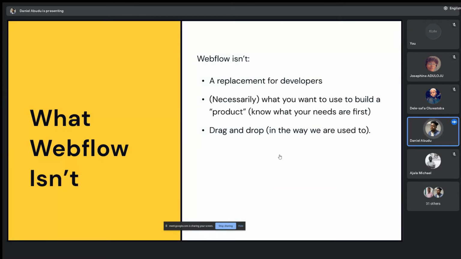But we have to talk about some caveats. What Webflow isn't. Webflow isn't a replacement for developers. We've gone through several phases of this, right? Dreamweaver, Squarespace, Wix, WordPress. These things will never replace developers. So don't think, okay, we're going to put developers out of business. Developers build these tools. They'll most likely always be just for developers.